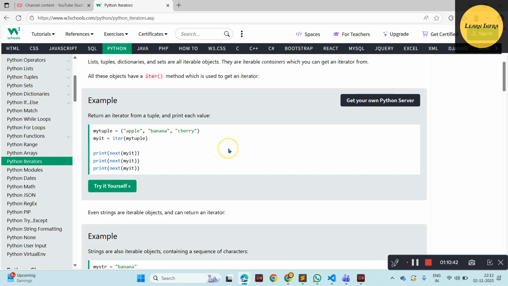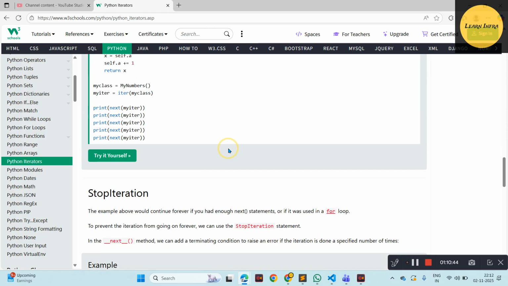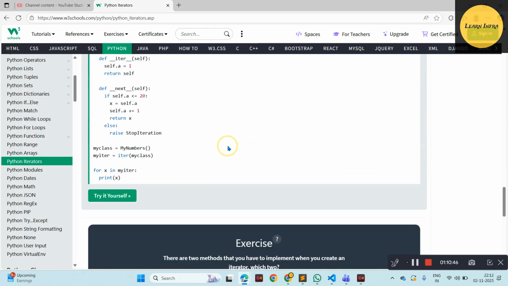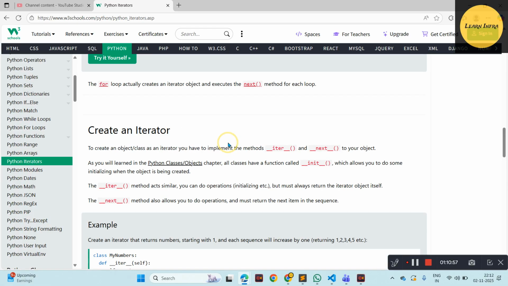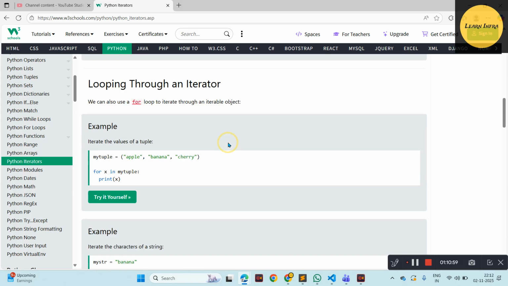Whenever you are doing automation, sometimes you have to search on Stack Overflow, there is some website. Anyway, you can search in Google, so that you will be getting some things.